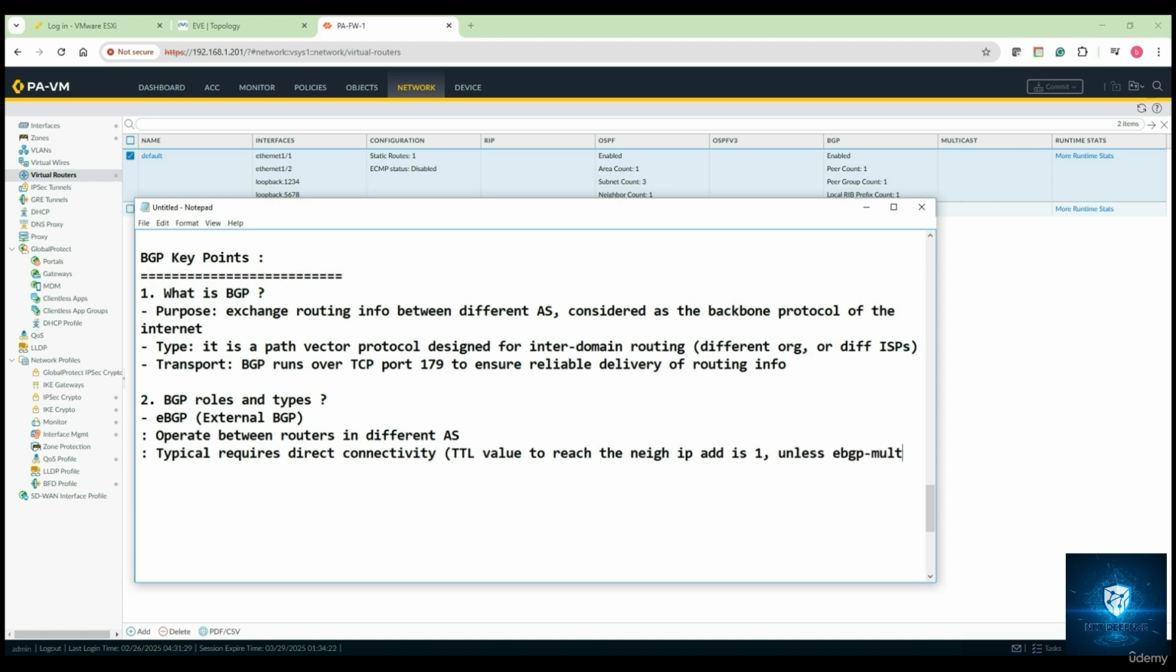So this eBGP multi-hop feature should be configured if the neighbor IP is reachable with a TTL value of more than 1. Okay, next type is your iBGP. So iBGP is basically your internal BGP.